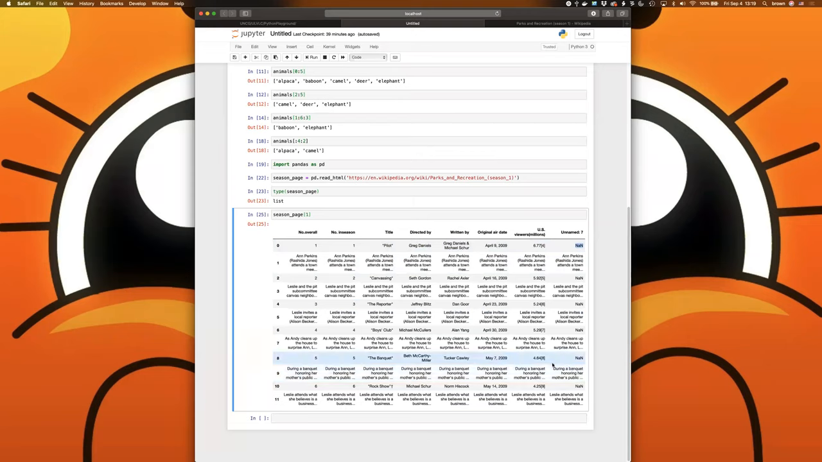NaN in pandas means "not a number". All it means is there's possibly something here, maybe there's not. I don't know what it is, but it's not a value I can work with. And so I'm just going to put this thing here called "not a number".